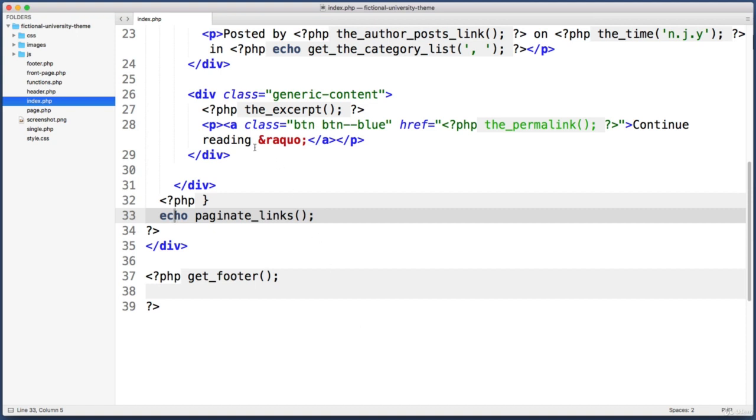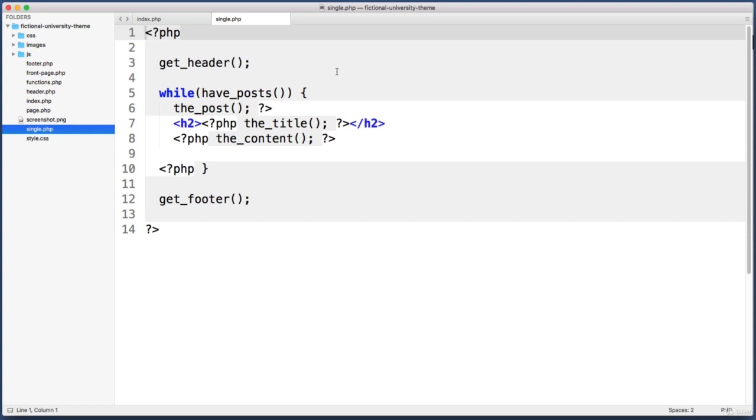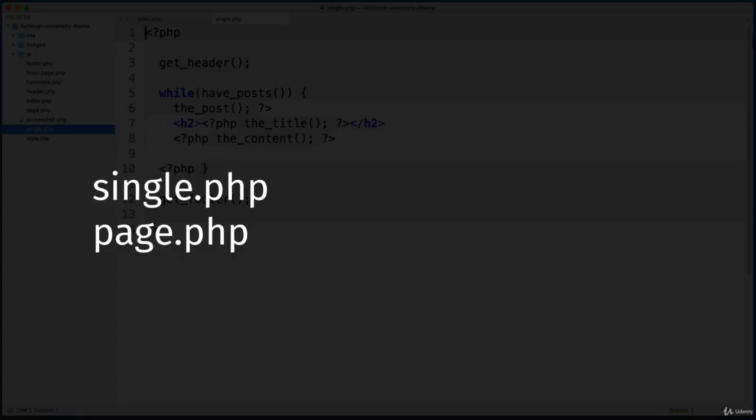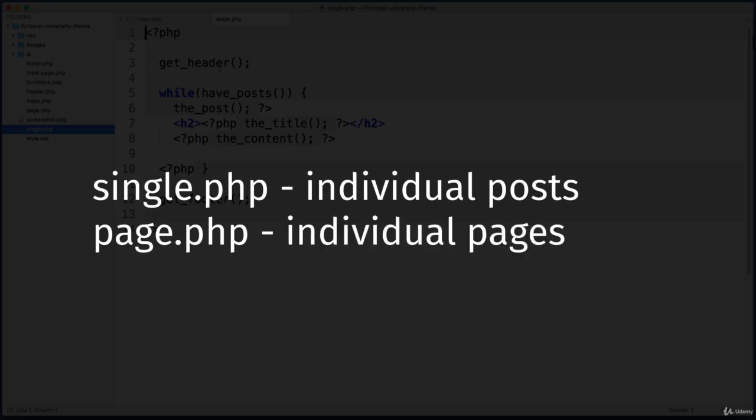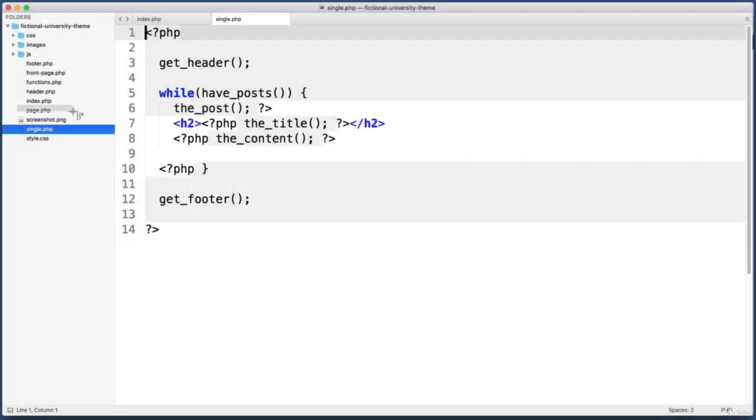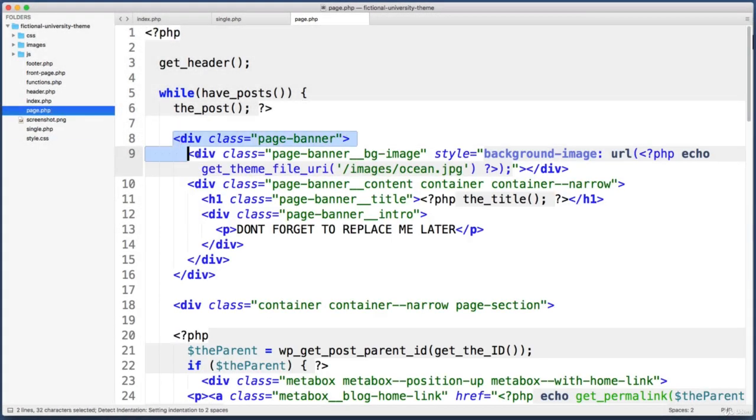Back in our text editor, let's jump into single.php. Let's begin by giving this template the same top banner area that all of our other templates use. Now we can save ourselves a lot of typing by just borrowing code from page.php, because single.php and page.php are very similar to one another. One is used for individual posts and the other is for individual pages. So obviously we can borrow quite a bit from page.php. So let's jump into that page file, and let's begin by copying this page banner div into our clipboard.